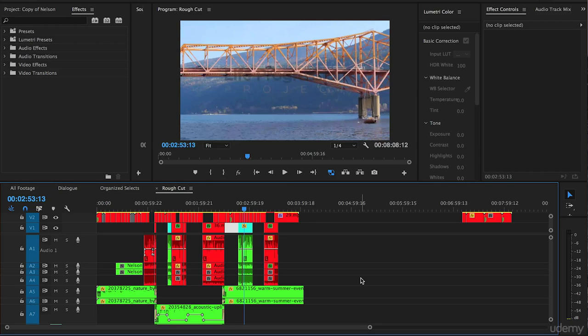There are a few more audio effects I want to show you that I use often when editing. One of my favorites is the adaptive noise reduction effect. It's great because it can really help reduce certain background noises, and that allows you to focus on the dialogue that's being said.